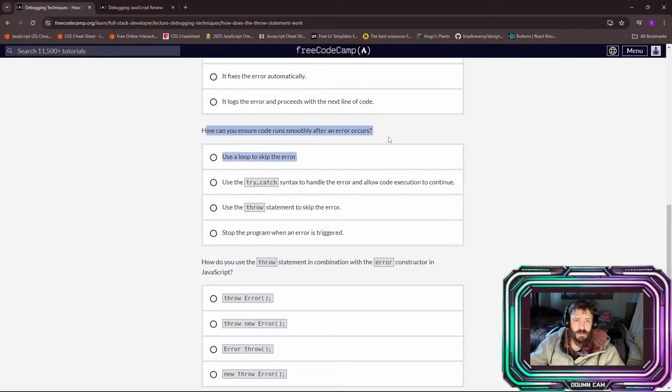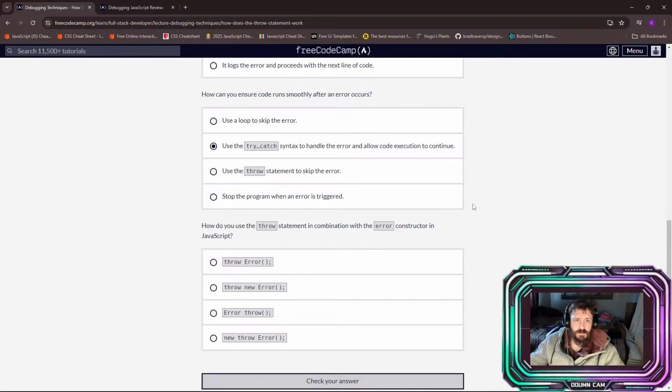How can you ensure code runs smoothly after an error occurs? Use a loop to skip the error. Use the try-catch syntax to handle the error and allow code execution to continue.